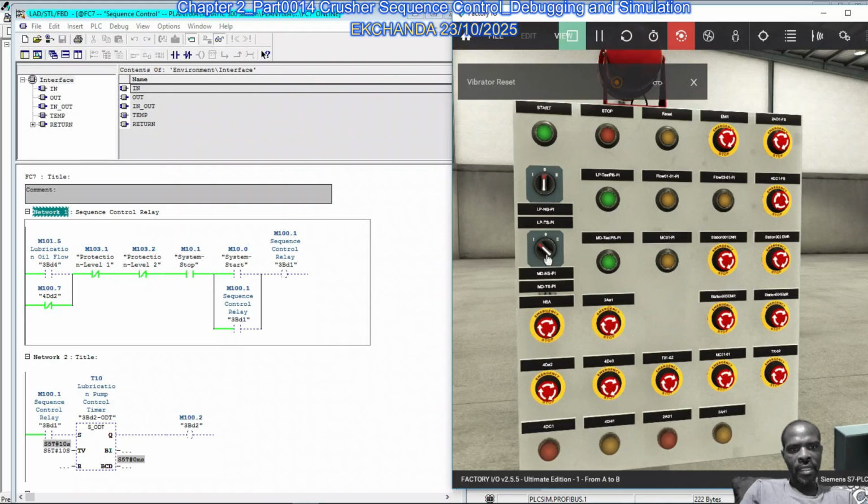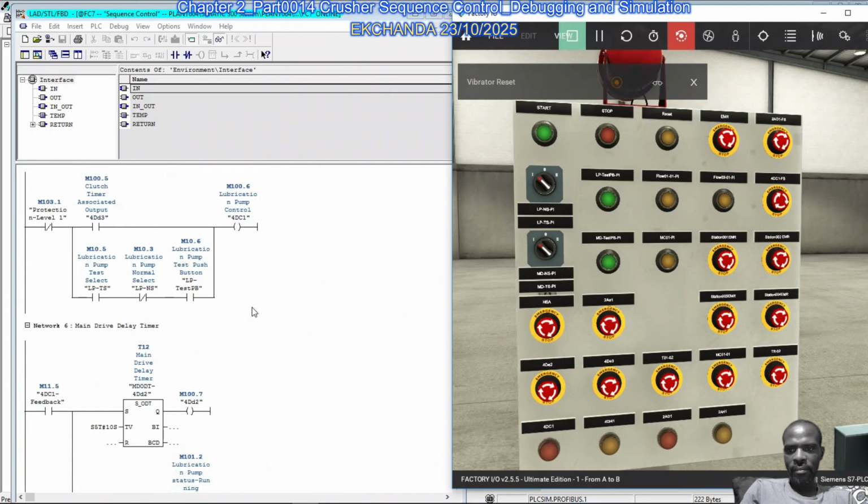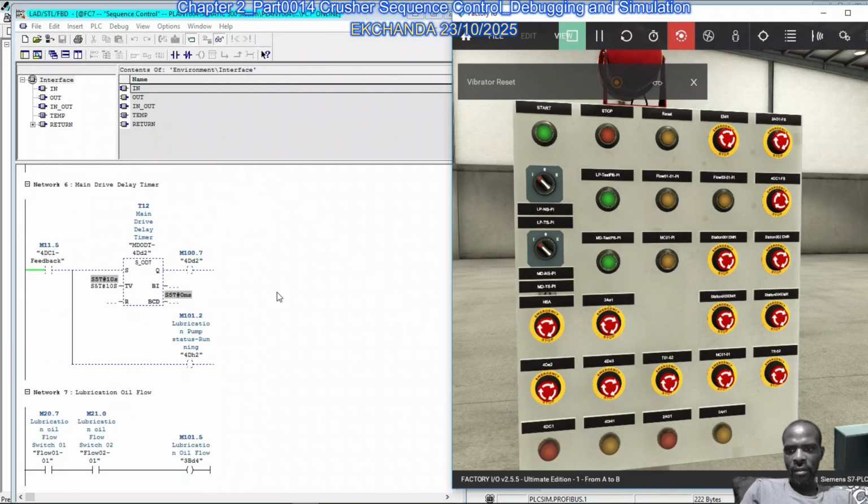Okay, so basically to start the system you need to select the operational mode of the pump and the crusher main drive motor. So normal mode for the lubrication pump, normal mode for the main drive motor, and then you press the system start.